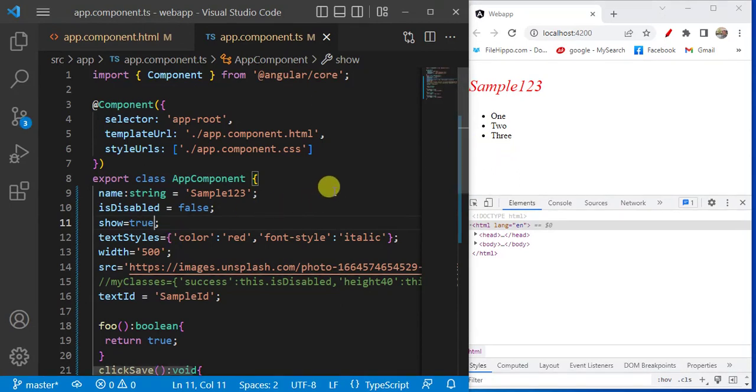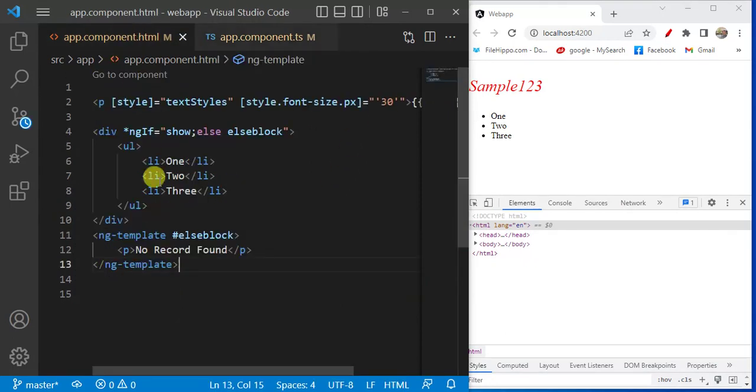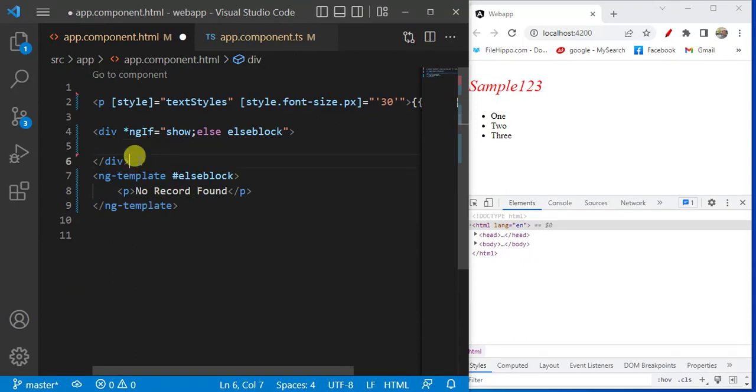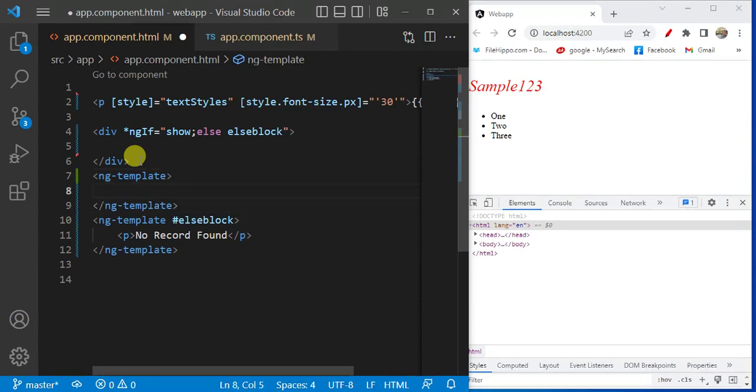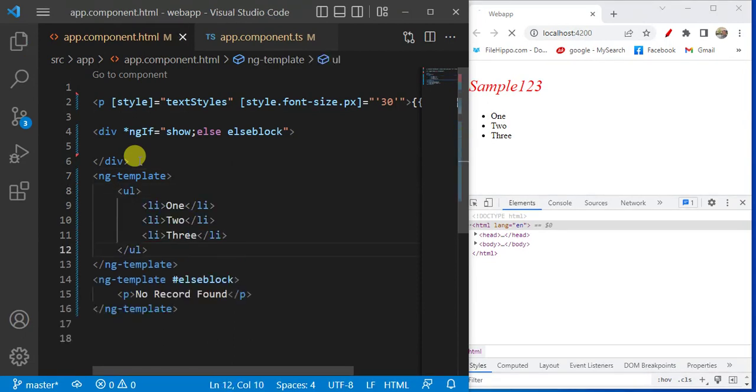Let's see how we can handle this situation in the second method. So in the HTML file, let's remove this list part. We will place the list outside this div. So here I will add one more ng template. Inside this, let's add list content here. If the condition is true, then I want to display this part. If the condition is false, then I want to display this part.